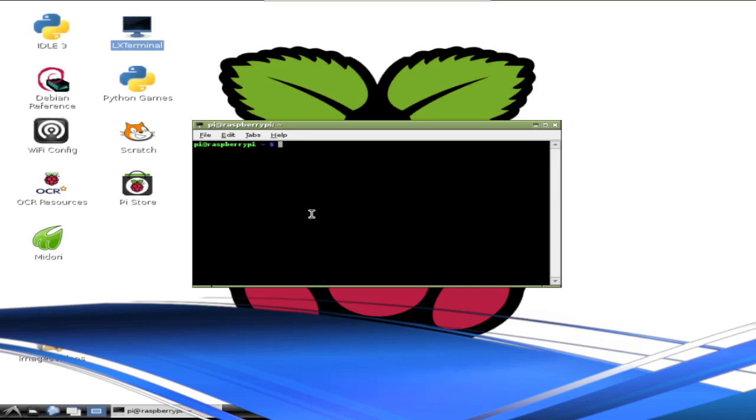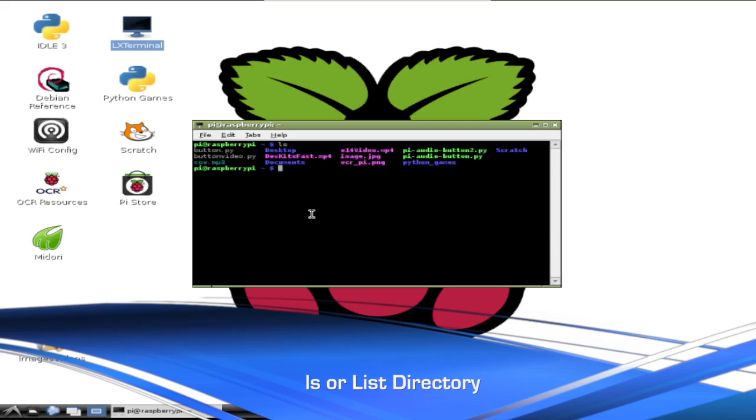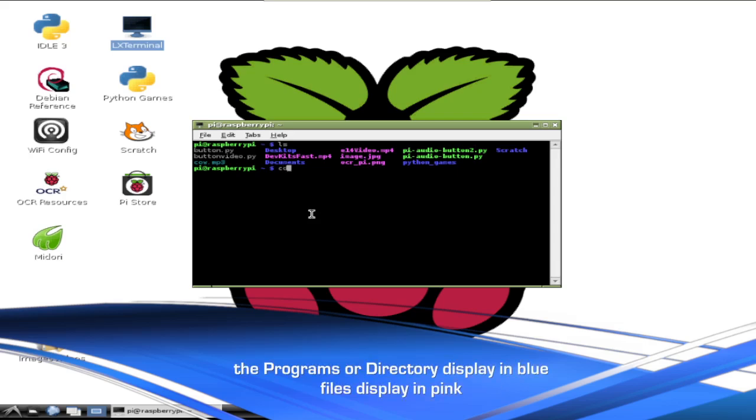Some good commands you want to know: ls, or list directory, will display all files in the current directory. The cd, or change directory, lets you change the current directory or folder. The programs and directories show up in blue, and the files show up in pink.